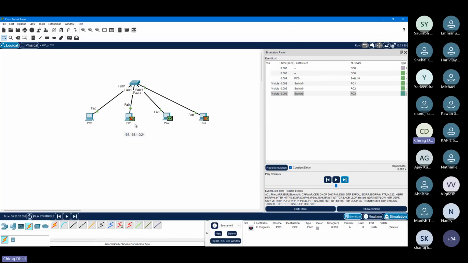Now, because my communication was initiated from PC0 to PC2, the ARP request is going to be denied by PC1 and PC3. Make sense? But who will give me a reply? PC2 will give me a reply with its MAC address. So if I say next, I'll receive a reply from PC2. Now my switch is going to add the entry about the MAC address of PC2 in its MAC table. It will learn that on FA0/3, I have the MAC address of PC2. Okay. Then it will be forwarded to PC0.